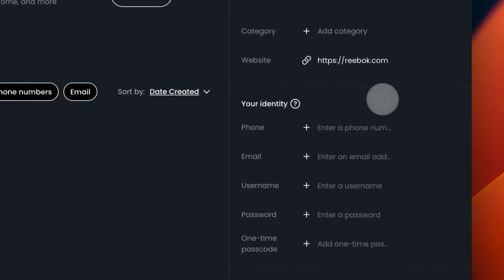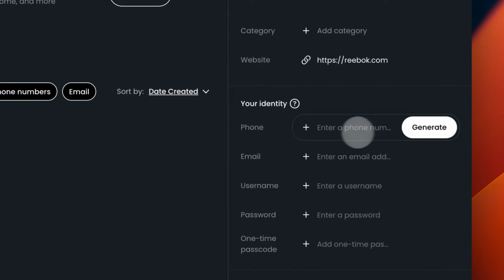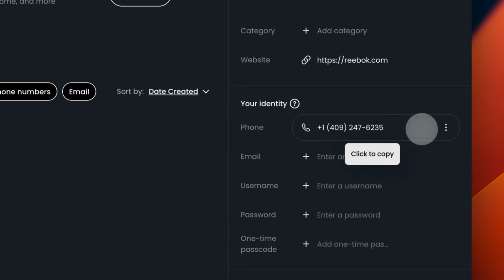Move your cursor over the text field next to phone. Click on the generate button that will appear, and Cloaked will automatically generate a working phone number. Click on the phone number to quickly copy it.